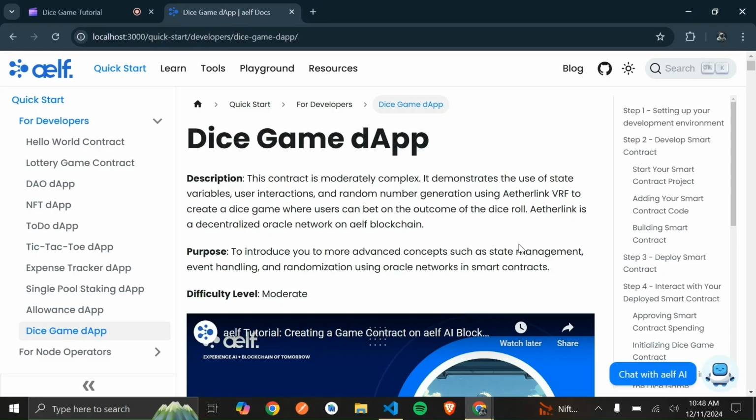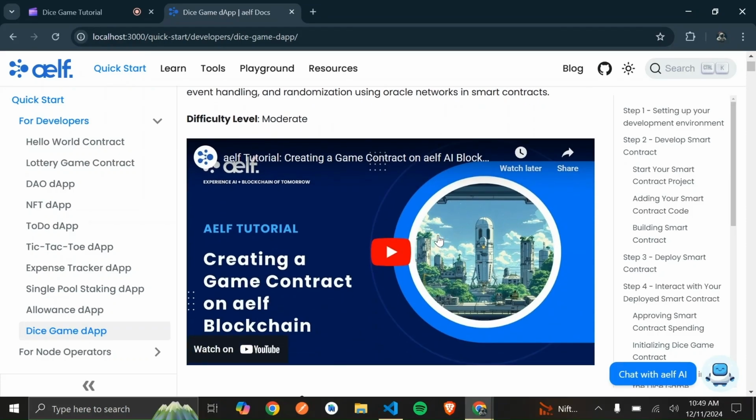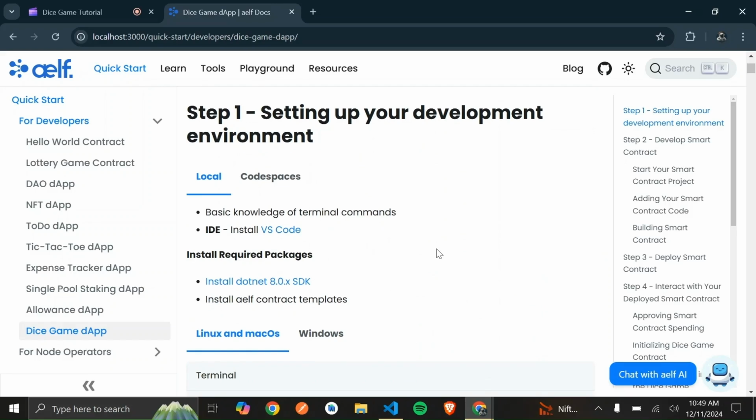You should have some prerequisite knowledge of smart contracts, of how they are developed and how they are deployed on a network. Then you should have some prerequisite knowledge on VS Code, Node.js, .NET, and gRPC. So moving on, our first step would be setting up our development environment.